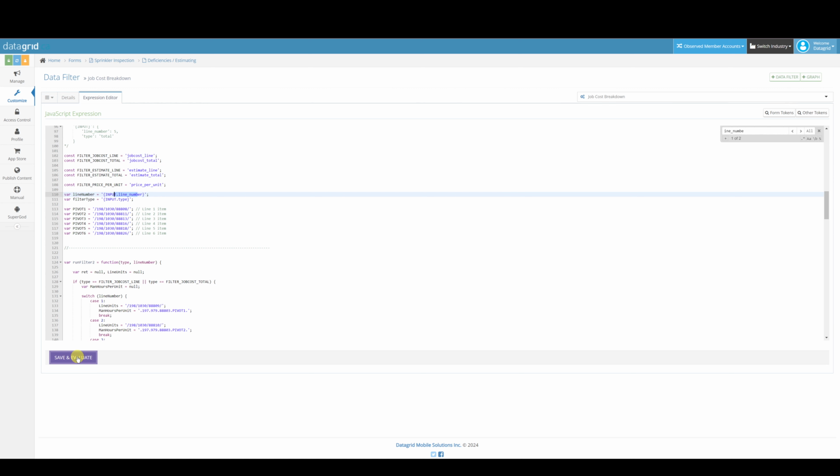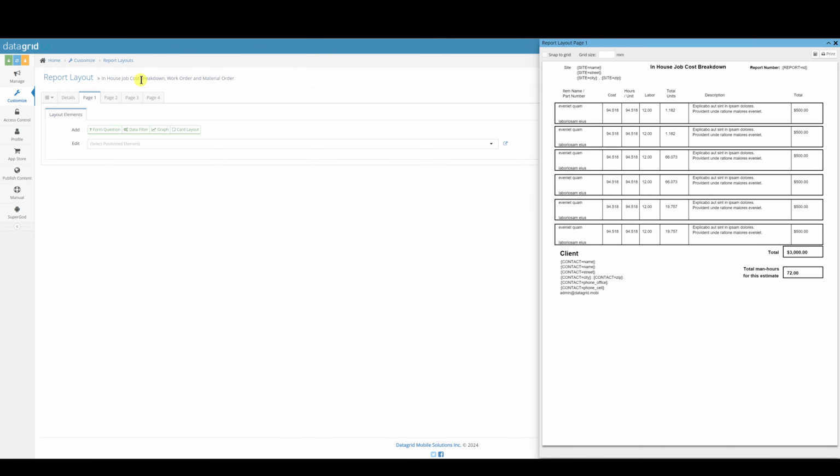When you construct a JavaScript containing multiple variables, you gain the capability to individually populate those variables within a single report layout. Let's examine a sample JavaScript, the job cost breakdown, where we encounter the line number variable. Now, let's explore how it is populated within the report layout titled In-House Job Cost Breakdown.